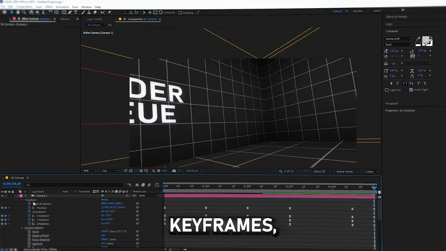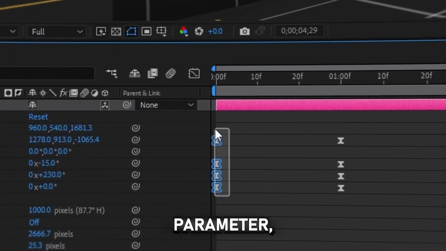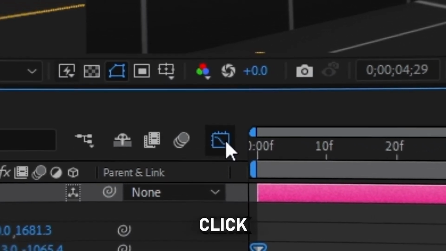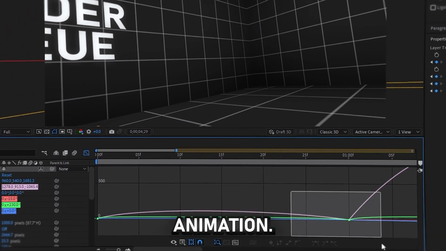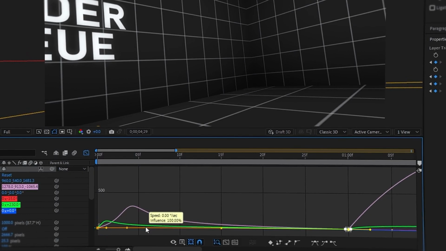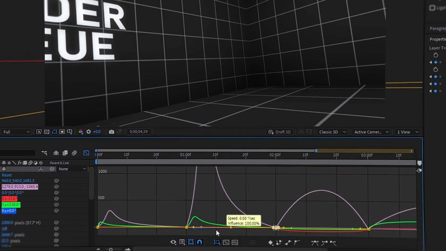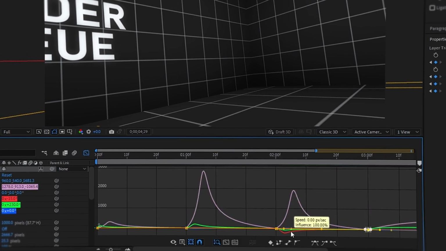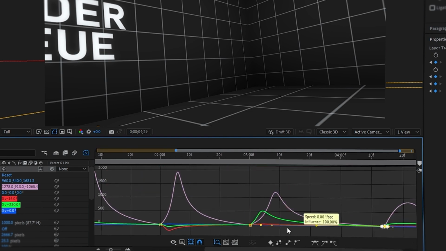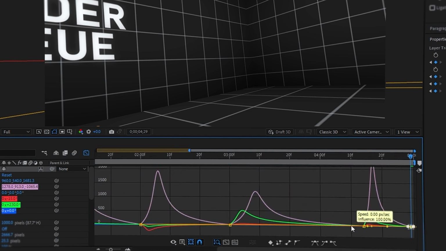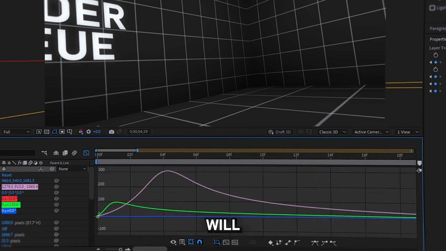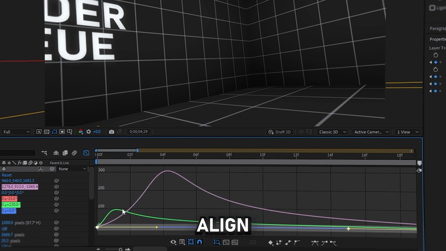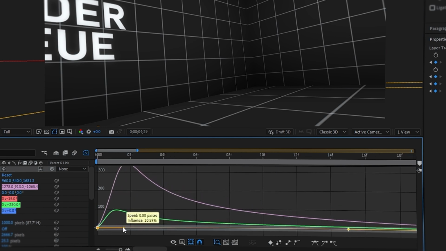After adding all the keyframes, it's time to animate. I keep it simple. I select one keyframe from each parameter, go to the graph editor, click this icon, and create a graph like this on each segment of the animation. If your parameters don't have the same graph, the animation will look bad, so make sure to align all the graphs equally.